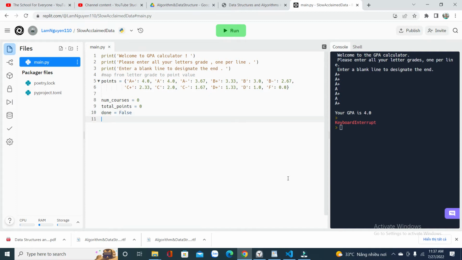So while not done, that is, when done is false, that's why we set done equal to false. The grade is now going to be equal to input. We just let the user input the grade, and that's actually the readline method for reading from the user.